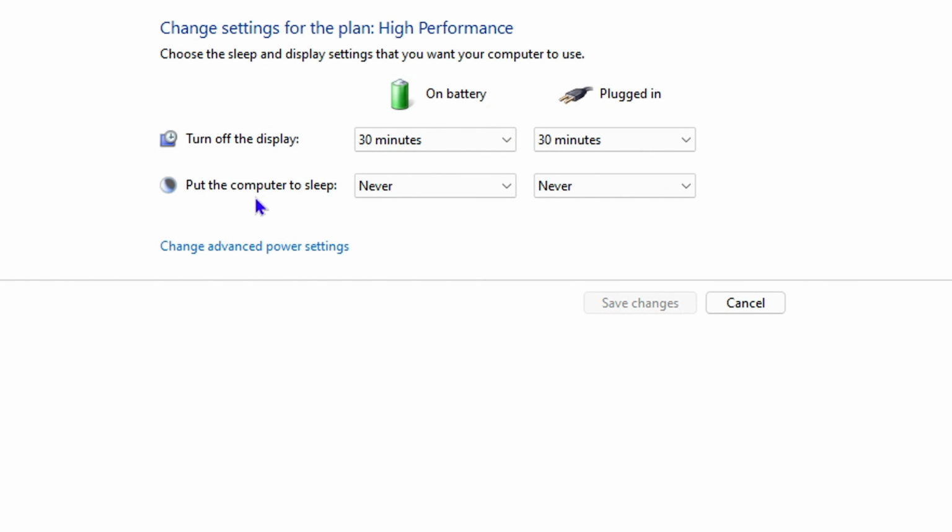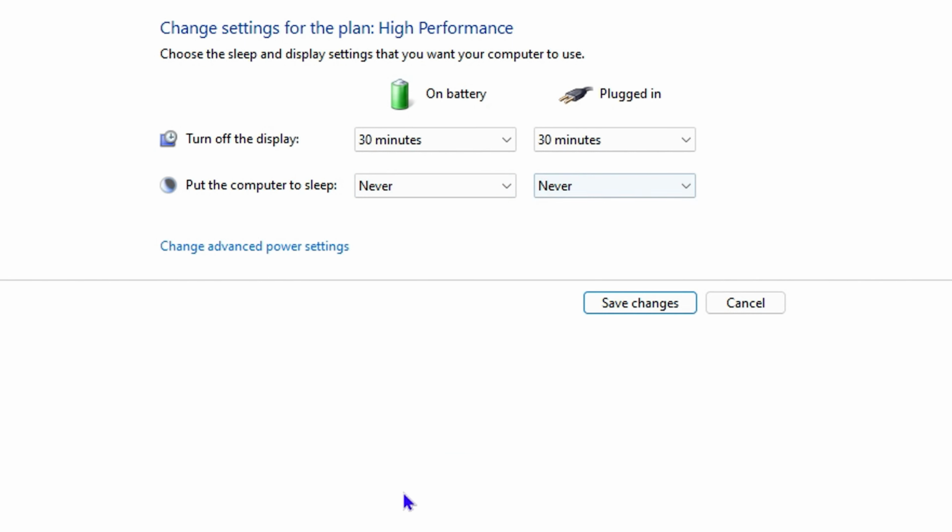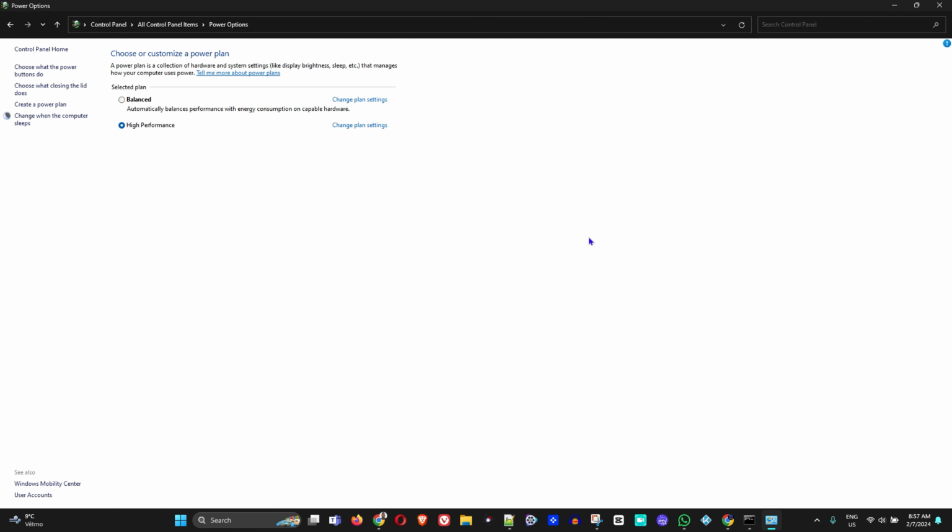But yes, in order to turn off or disable your computer from going to sleep, you just need to change both of these options to never. And then once you do that, all you have to do is just simply click Save Changes. And that's all there is to it, guys.